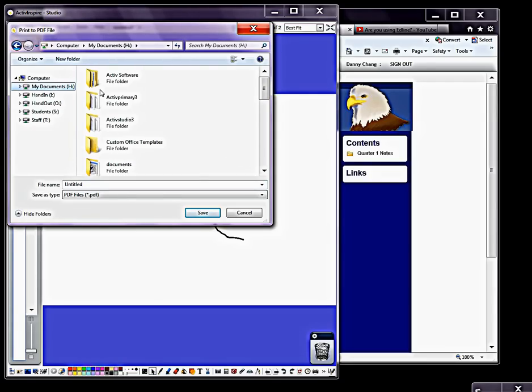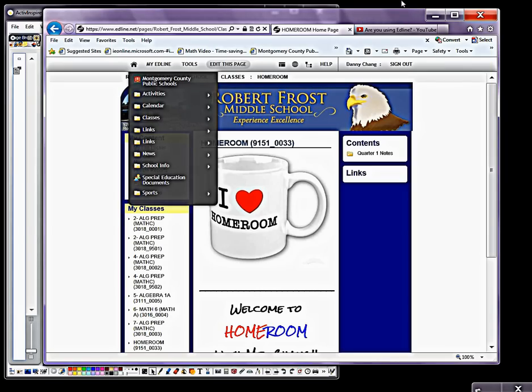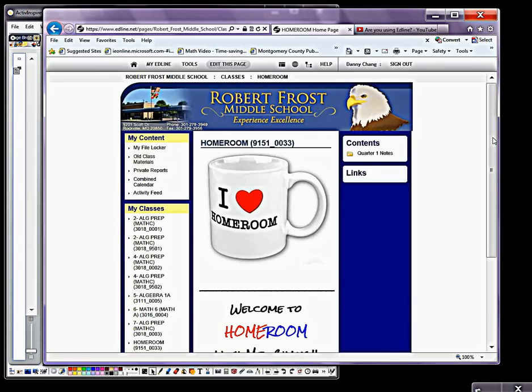So I'm just going to go ahead and save it in a location that I know that I will remember. I'll just save it over here under Chang Frost Files, and I'll save it as Notes for Edline. So I'll save that, and notice it's being saved as a PDF file. I'll save that. And now I will go back to Edline over here, and we're going to go ahead and put those notes inside the quarter one notes folder.